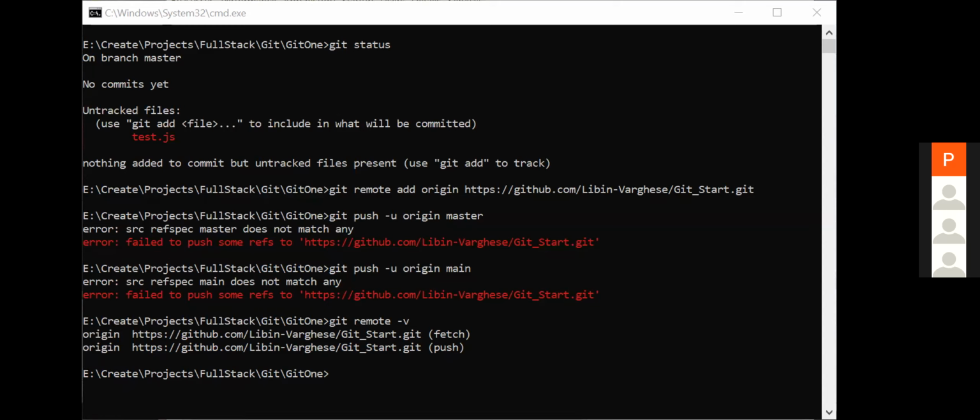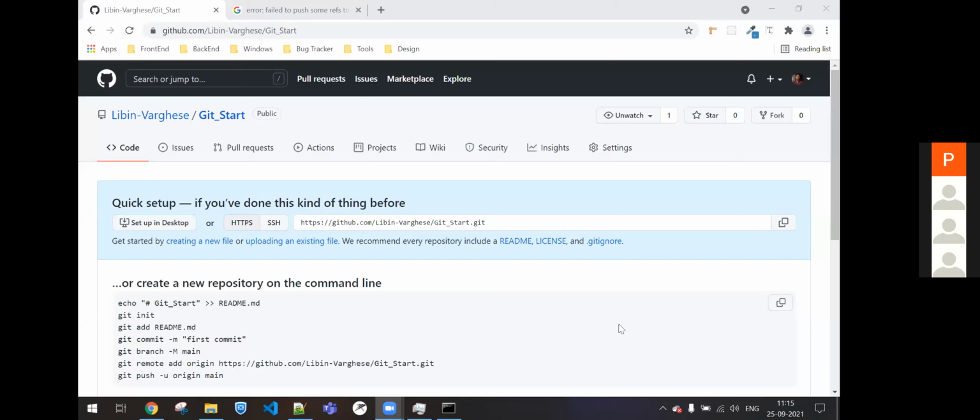Go to the place where you created. Are you sharing? No, I'm seeing only your CMD, you're sharing only the CMD. You have to share everything. Wait, one second. Now I can see. Calm down.